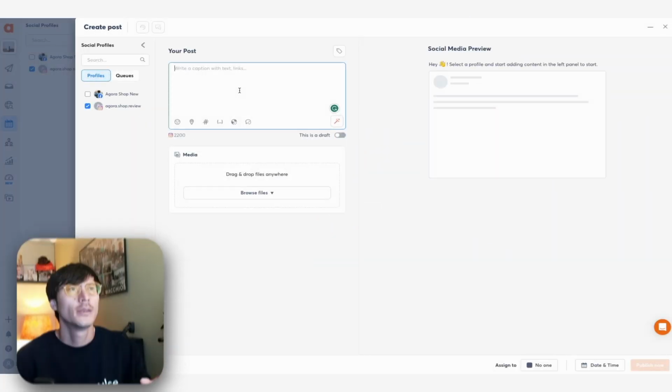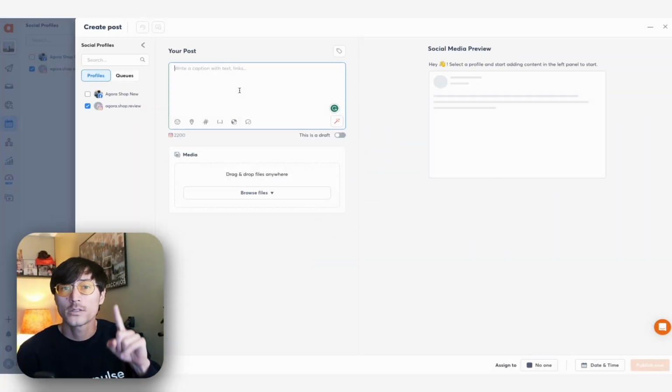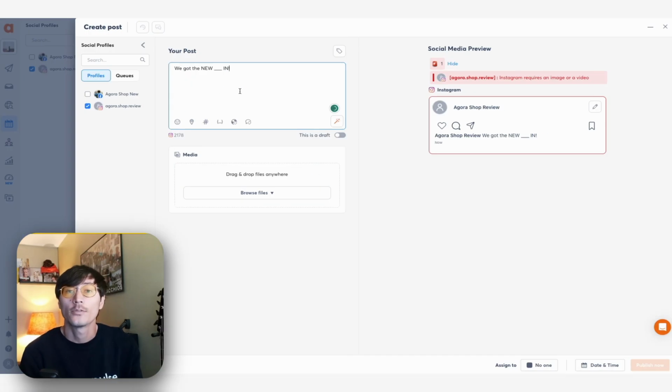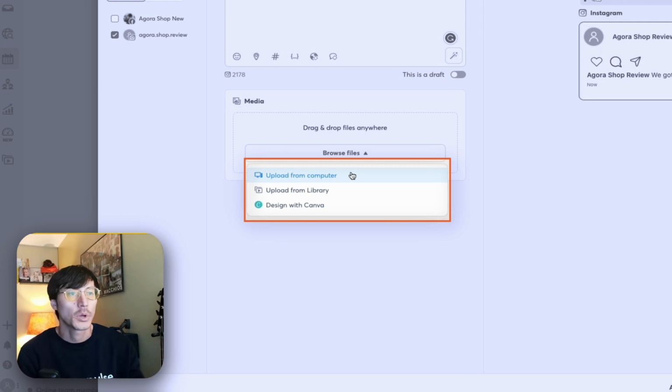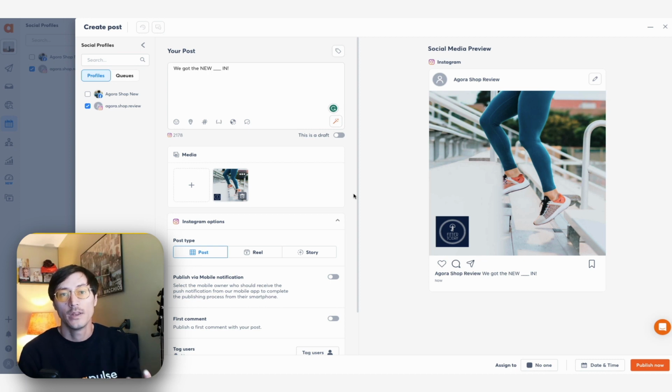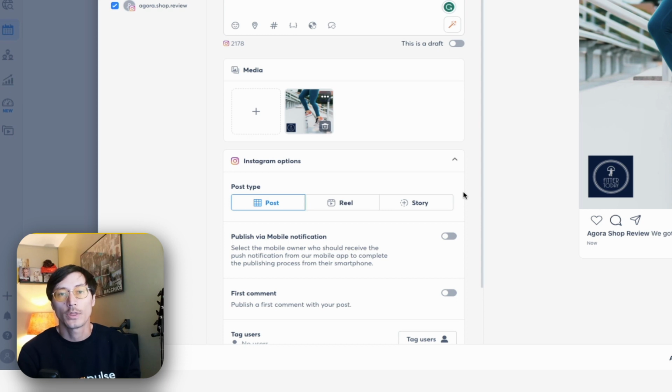Now let's build out some copy, let's add in some content, and then let's tag those products for that particular post. Okay, so we've got the new post in. Now let's go ahead and add in content. We can do that again directly from our computer, from our library, or design, or upload directly from our Canva account. Now, once we've added in our content, whether that's a video or an image, we're able to move down to our additional options within our platforms.